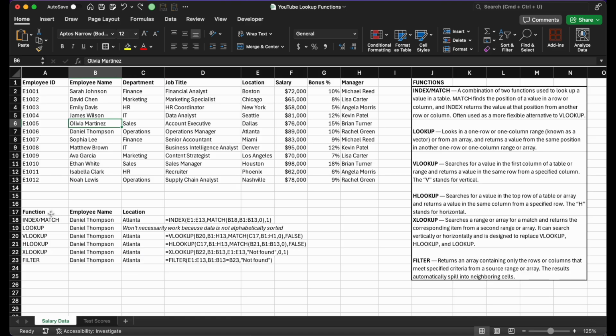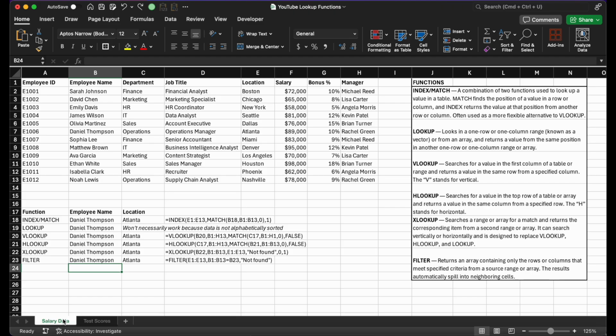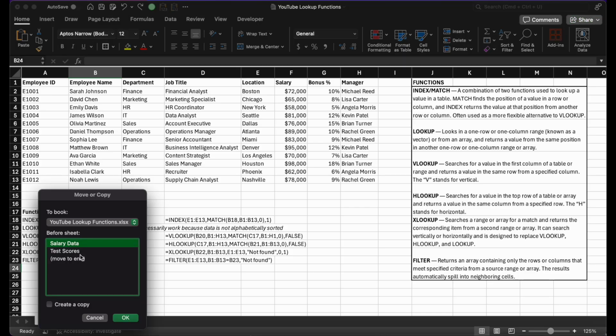So I'll just undo that right here, and yeah, there you have it. These are the 6 main functions that you can use for looking up values in Excel. Now, we're going to do a little exercise here where we try a different approach to coding these functions. So I'm just going to copy this worksheet.